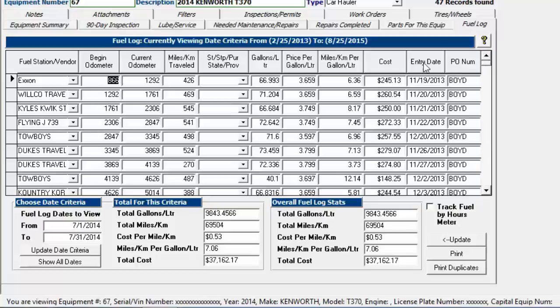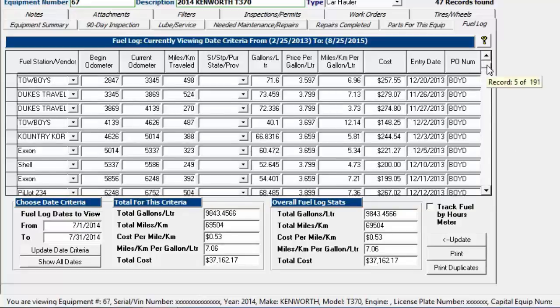4.7, this entry date column is going to be moved over to the left, and it's going to be the first column, so you'll be starting off by entering the date first. Alright, that's the only difference upcoming as far as the fuel log goes.